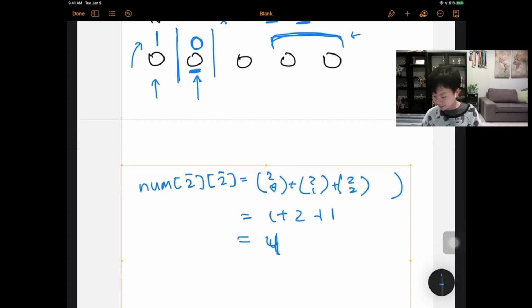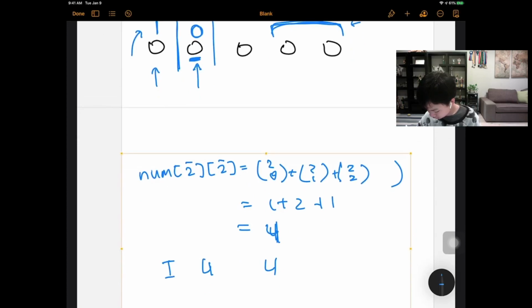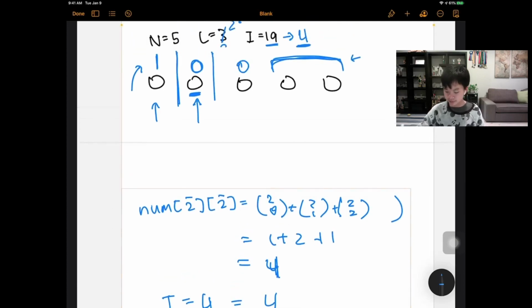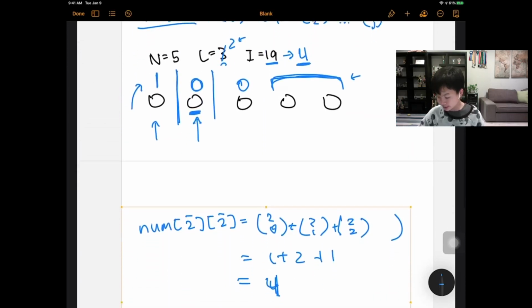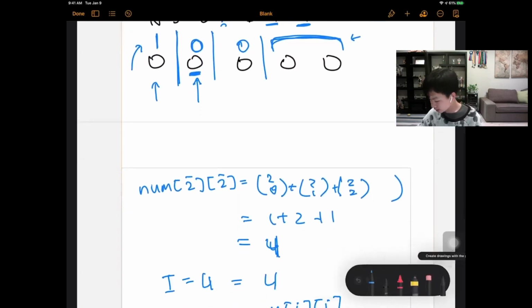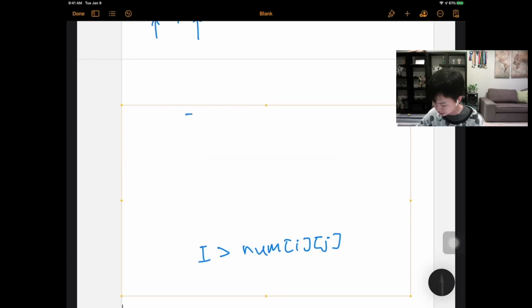And then you compare this 4 to this 4, and this 4 is actually corresponding to I, so I equals 4. And since 4 is basically equal to this, this means that this bit has to be a 0, because we only take this bit if I is greater than our num ij. So again, we put this bit at 0. We take our next one. Okay. So let's erase this. Proceed to our next bit.